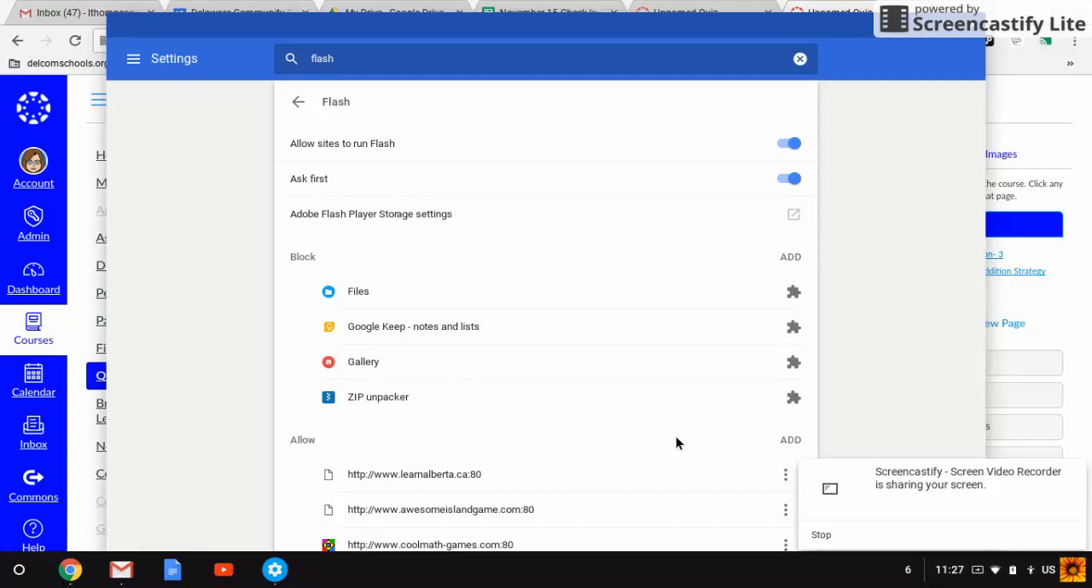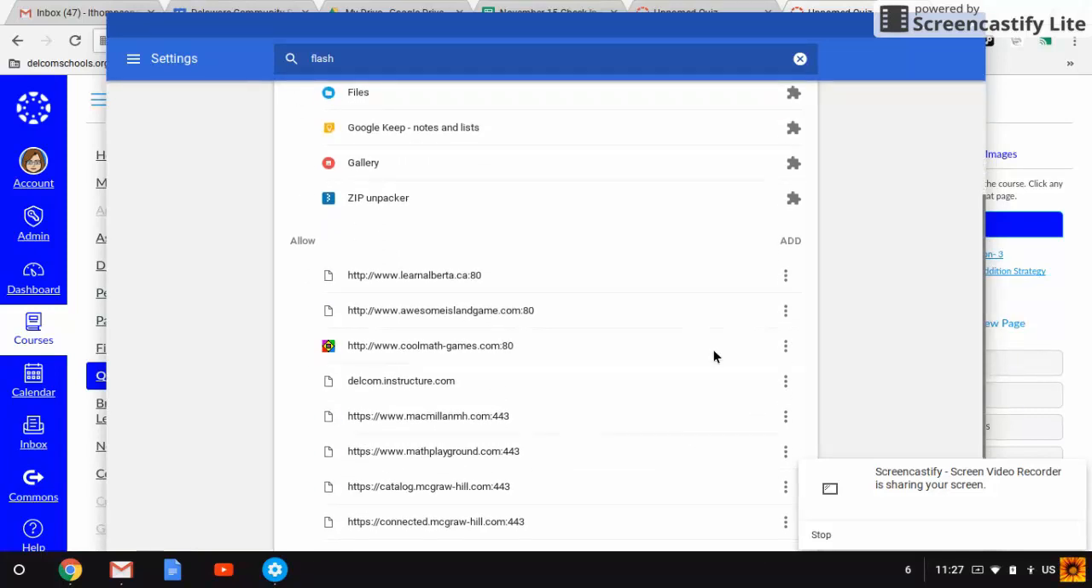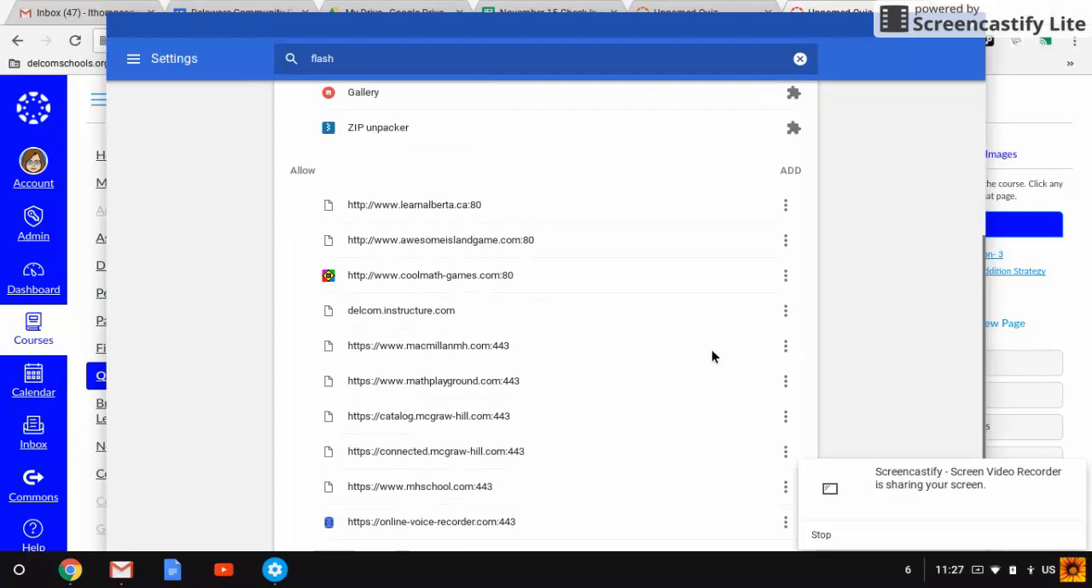And so what I'm going to do here is where it says allow, you'll see I have a variety of different things. Some of them are just automatically on there, or I can just quickly put a button. But for delcom.instructure.com or Canvas, I need to manually add that. So you can see I've already done that here, but really all I did here.